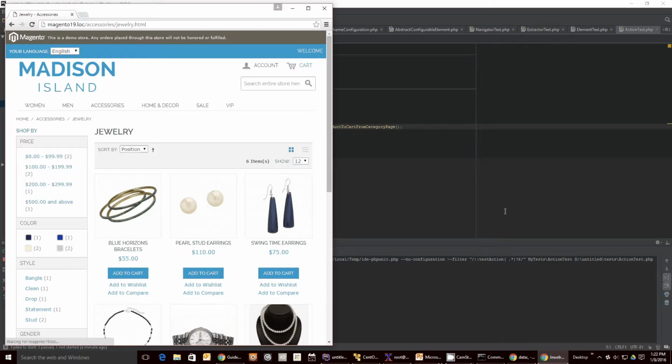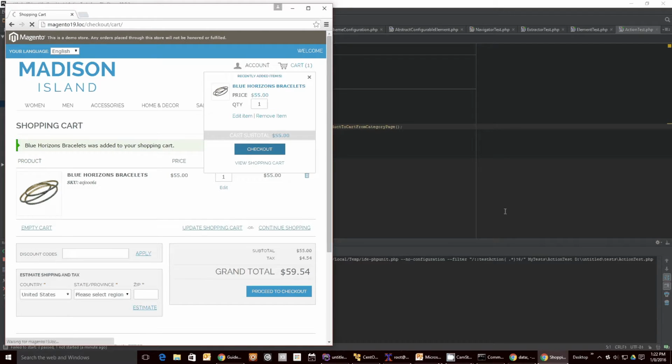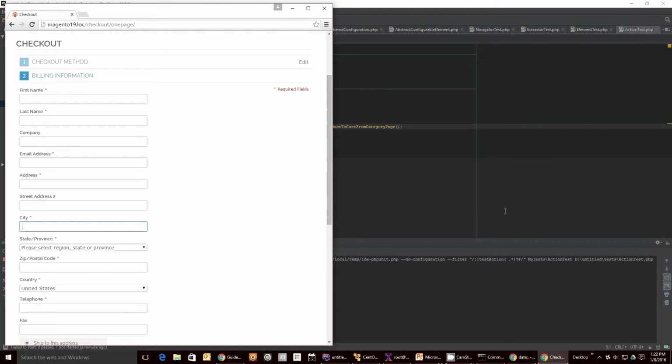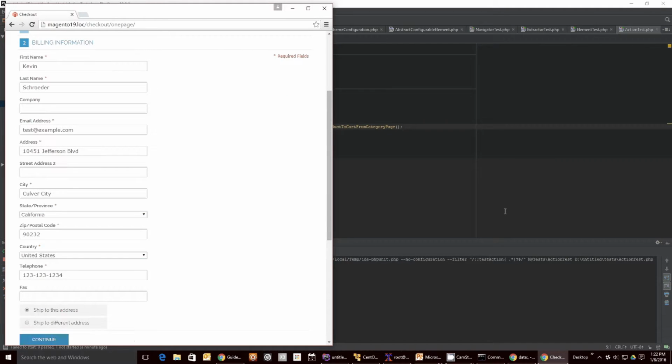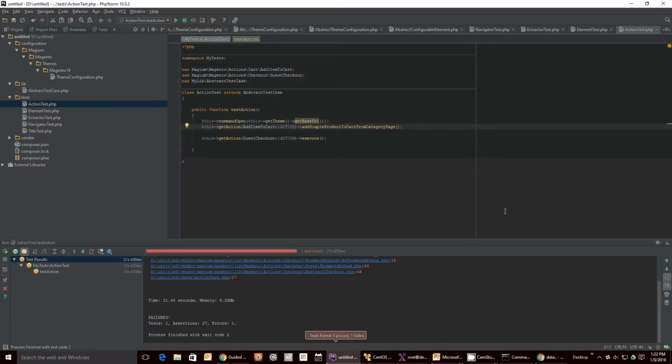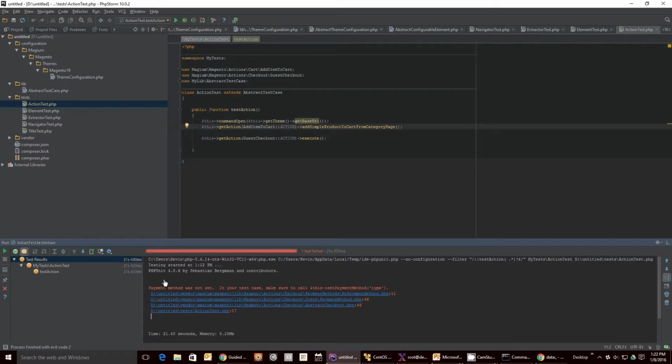Goes to the category page, adds to the cart, then navigates to the checkout, fills out our checkout information, but we missed something. Now, as you can see, because we missed something, we still got an error message that we can use to define this.